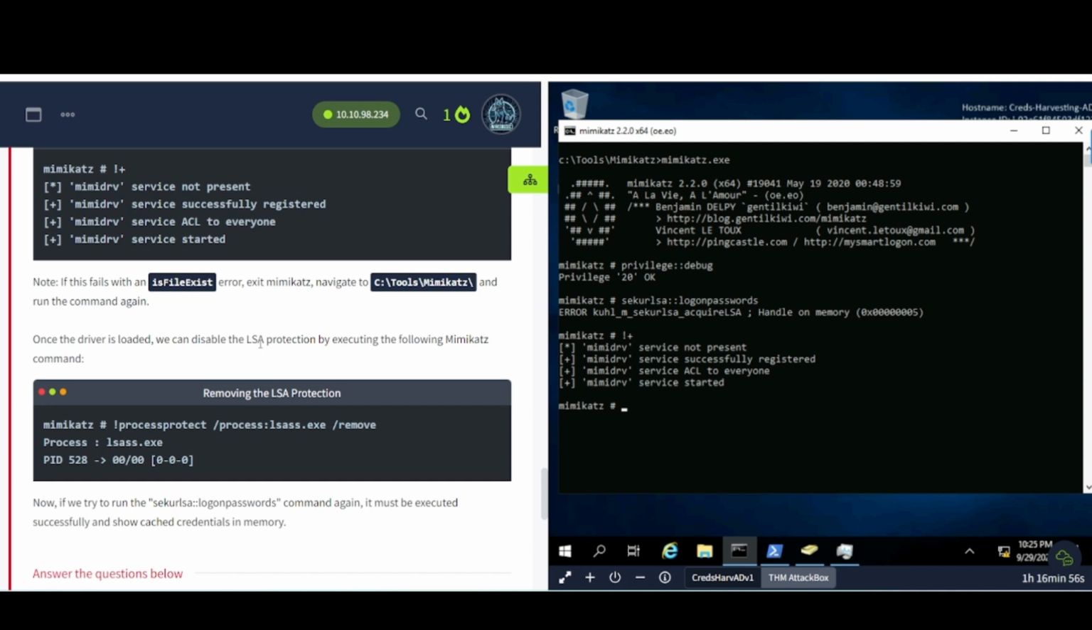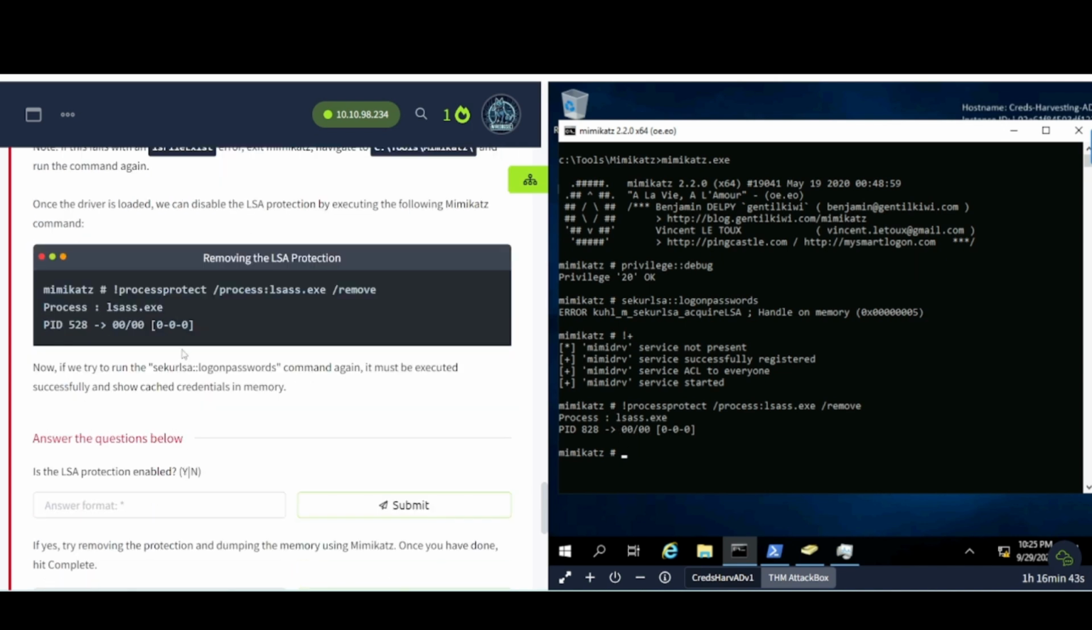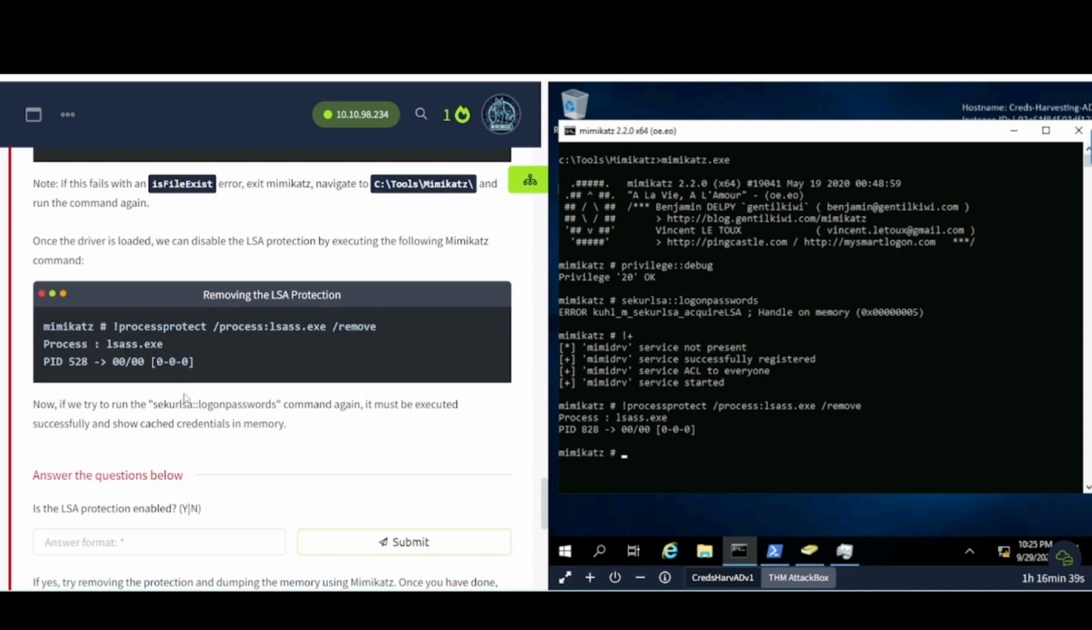Once the driver is loaded, we can disable the LSA protection by executing the following Mimikatz command. So I'm going to go ahead and copy and paste this over. Okay, looks like it's good to go. Now if we try to run the same command again, it must be executed successfully and dump cached credentials from memory.